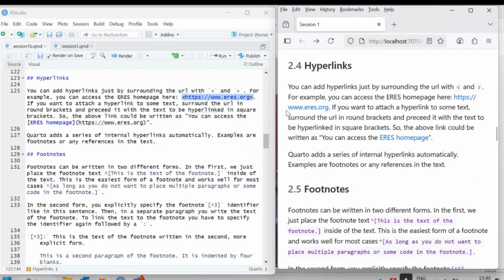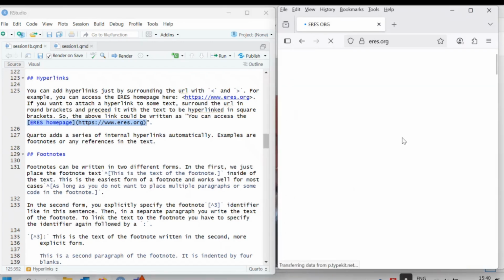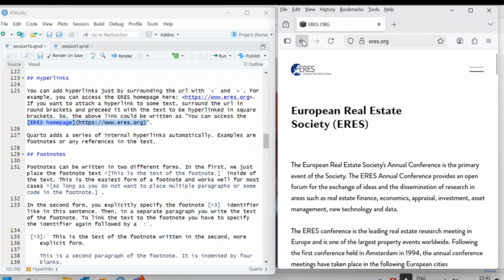The second form of a hyperlink is down here. So here you see that in square brackets I put the text that I want to see on the page, and in round brackets I put the URL. So here now it says you can access the Eris homepage, and the Eris homepage is a hyperlink, and when I click on that, I again get to the Eris homepage.